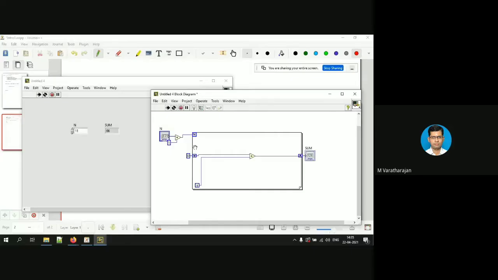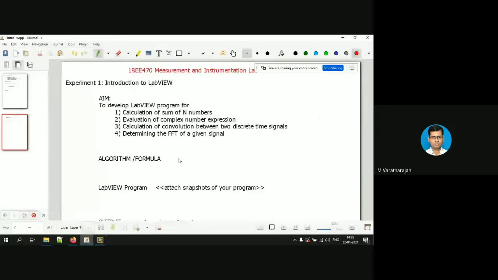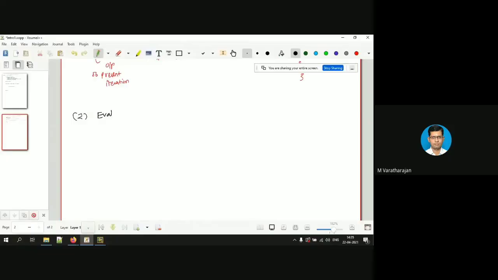Okay. The second task, I'll quickly give a demo. You try it later. Evaluation of some complex number expression. Second task is this. Evaluate summation of i equal to 0 to n, (i plus ji) whole square. Here j is root of -1, our complex number indicator.